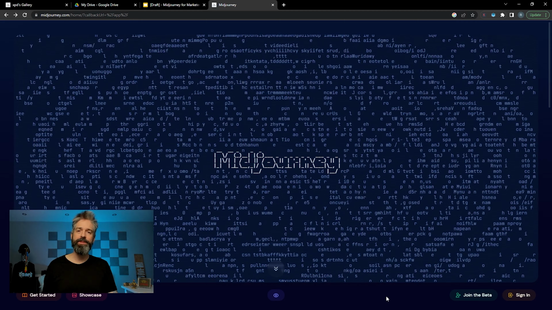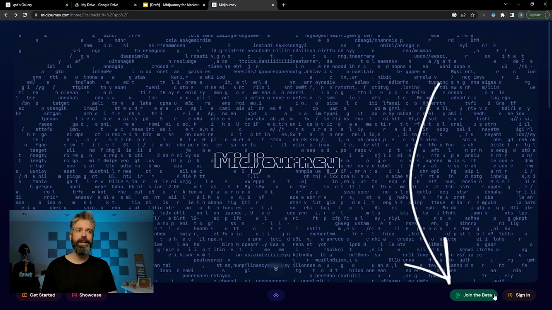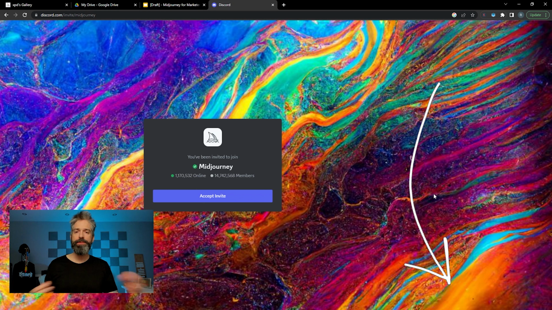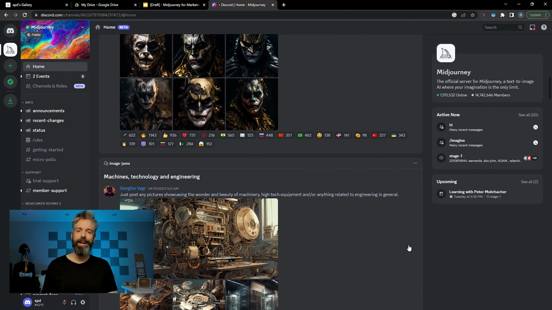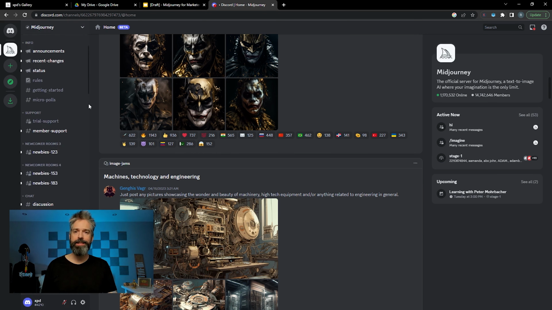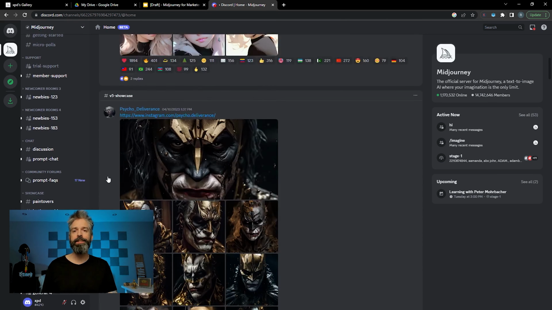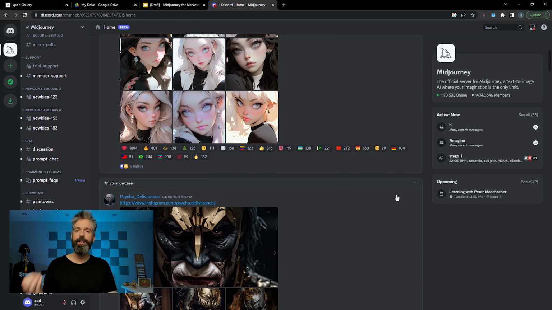Now that I've set up Discord, I can come back to the Midjourney site and click the Join the Beta button. This brings up a link to a Discord community, and this is where we will start to interact with the algorithm. So I'll accept the invite, and now I'm inside of the Midjourney community. As you can see, there's all kinds of chats and info down the left-hand side here, and to be honest, it can be a little bit overwhelming.